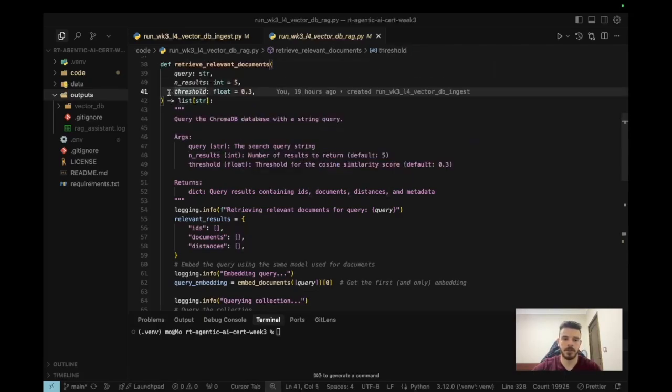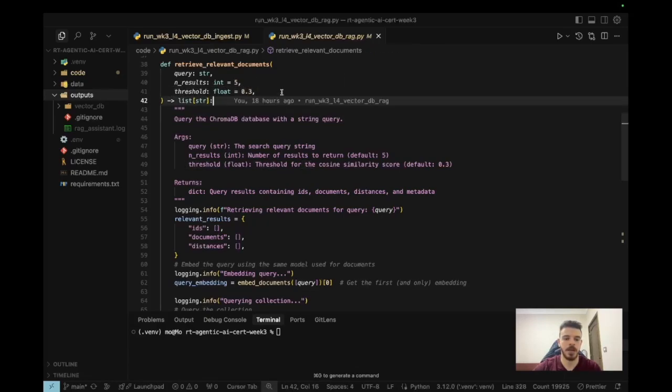And then threshold is related to the similarity metric. So remember, we are using cosine distance, which means the lower the better. So anything lower than or equal to 0.3 will be returned, and anything higher than this we will consider to be irrelevant. 0.3 here is just the default. You can pass whatever threshold you'd like.